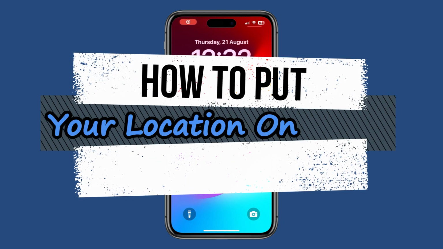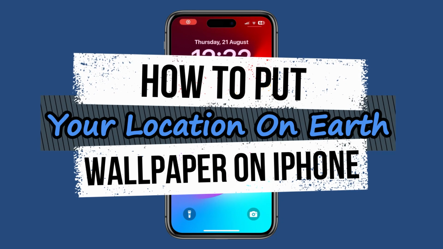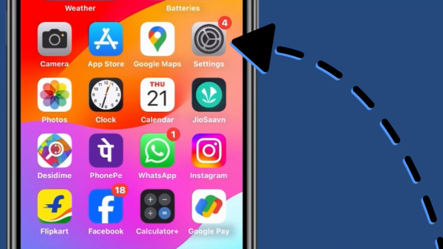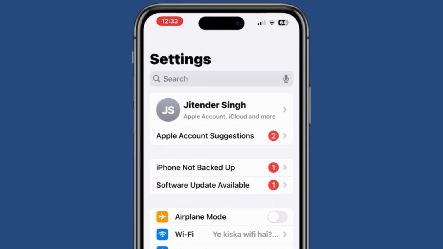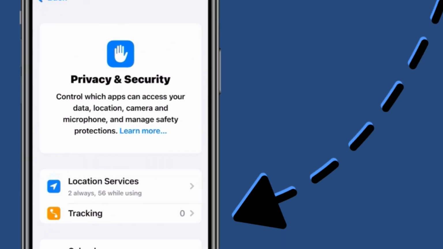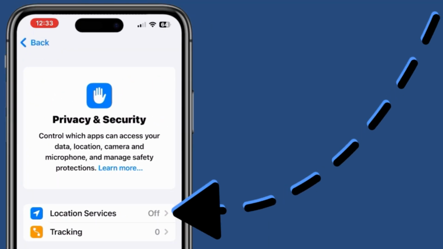Today in this video I show you how to put your location on Earth wallpaper on iPhone. For this you have to open settings. Now scroll down to find privacy and security. Open privacy and security. Now you have to open location services.